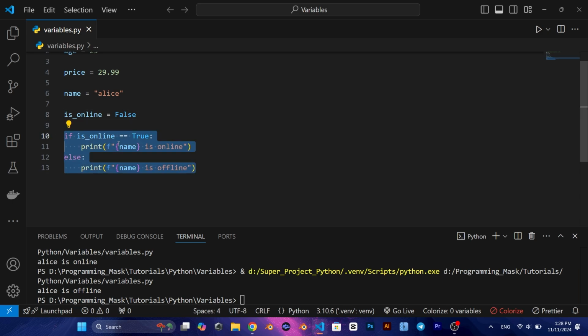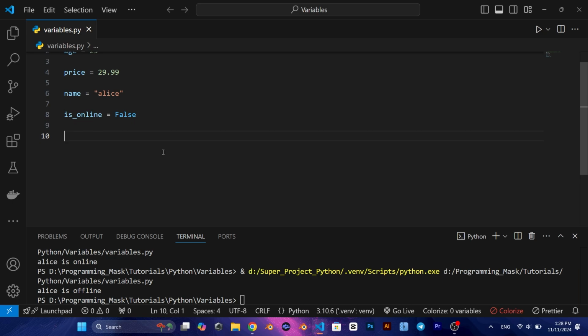Let's go to the next variable types, which are more complex. Lists are ordered collections of items, like a sequence of numbers or strings. Okay, I want to say jobs equals to programmer, doctor, for example, and teacher.